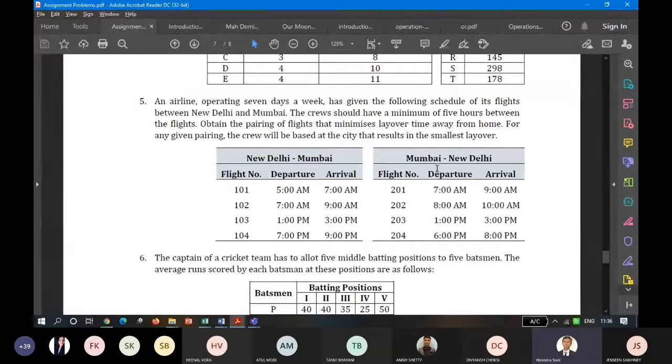Now, on this side, when it returns back, it is not the same number, but the numbers would be 201, 202, 203, 204. So, correspondingly, the departure and arrival will also be different. The plane goes 5 to 7 and then returns back at 7 to 9. Fine. The other 7 to 9 flight going out will come back at a different time.